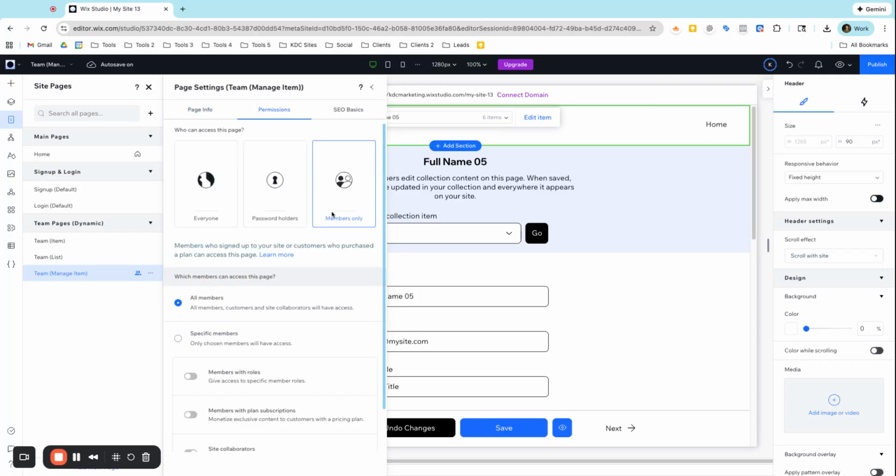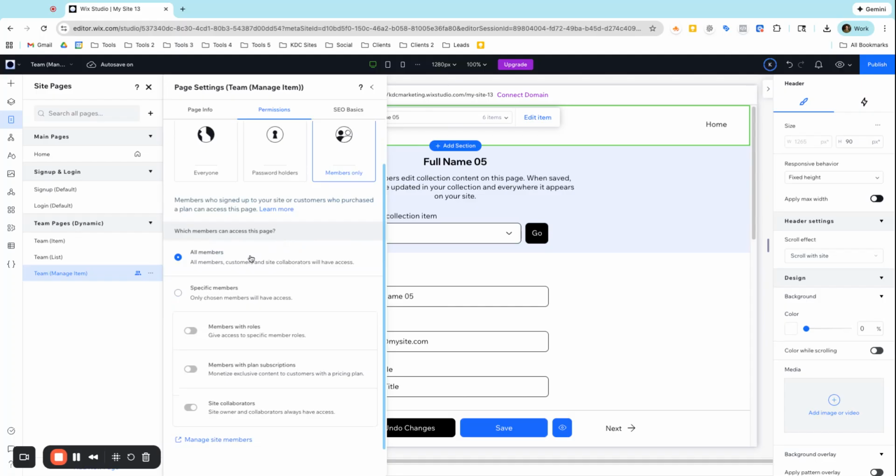So I have a members only. So it's not everyone can access this page, only members. And then I can specify which members: all members or specific members, members with roles, with subscriptions, site collaborators.